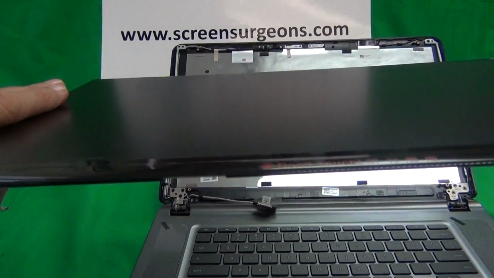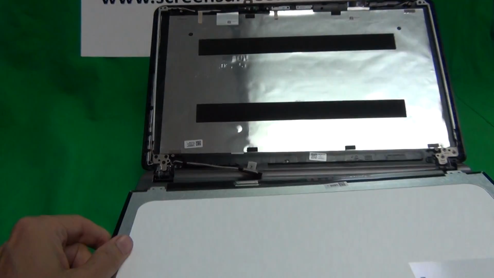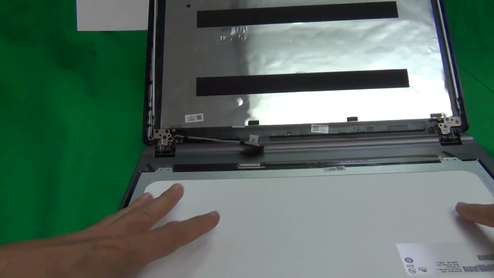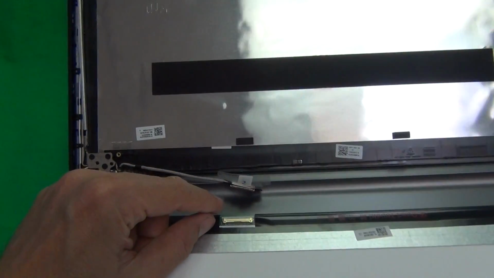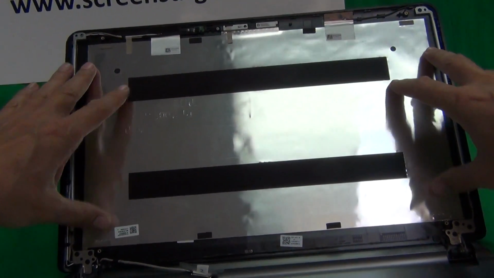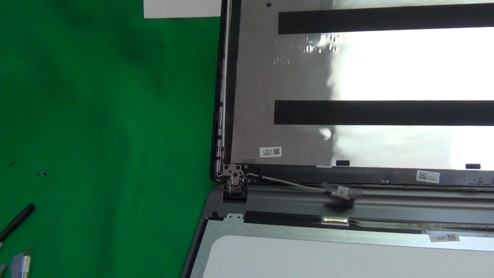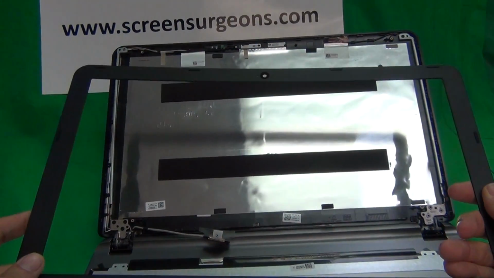So once you do get your screen in, make sure the finish is what you want, either glossy or matte, and then the mounting tabs and the connectors in the right place. Reconnect the connector like I showed you. Put the screen in the screen assembly. Put the two screws in at the top, two at the bottom, and then snap the screen bezel back on.